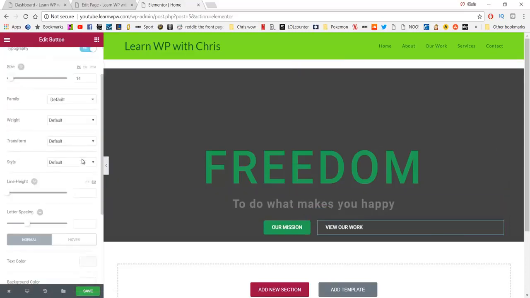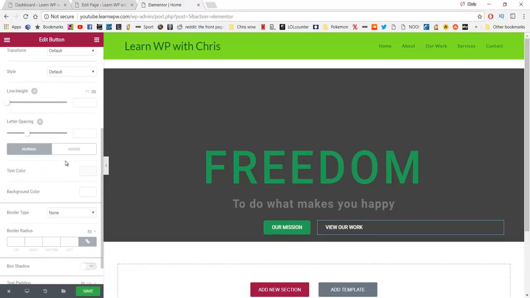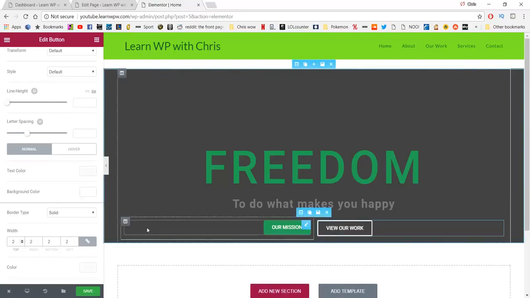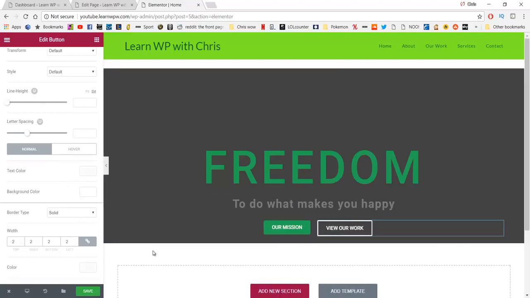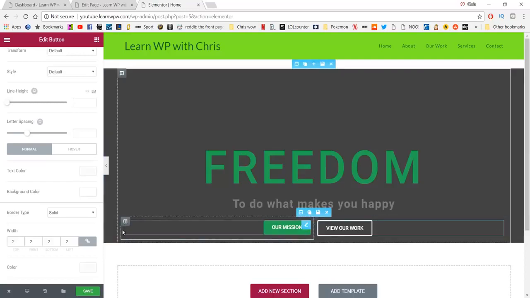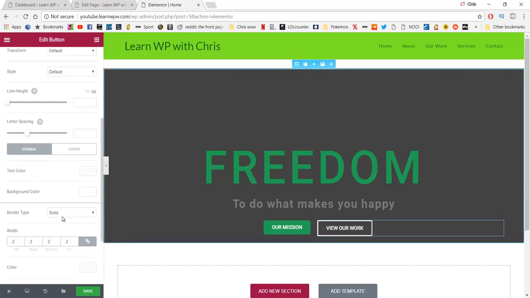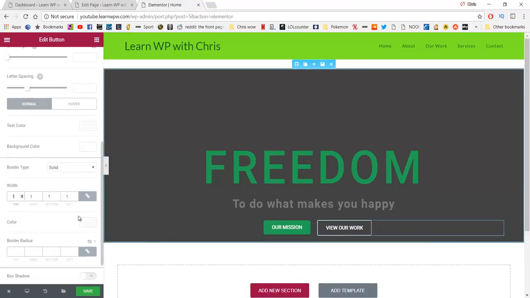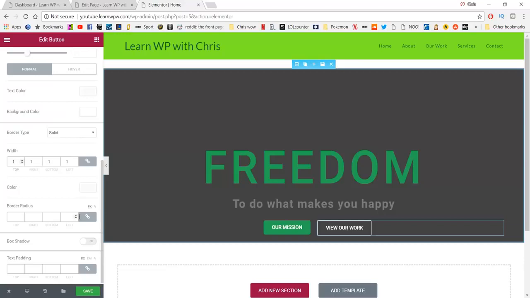And I'm going to click on style. And I'm going to put a border on it. I'm going to put a solid border. And I'm going to put a width of 5 on that border. Maybe a 2. 2, I think, is just have a look at that. It's just about right. Maybe if I change it to a 1. A 1, I think, is nice enough there. And we'll leave that as a white color.